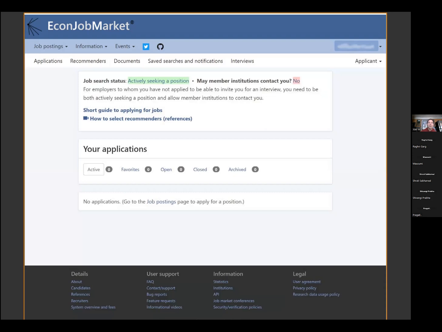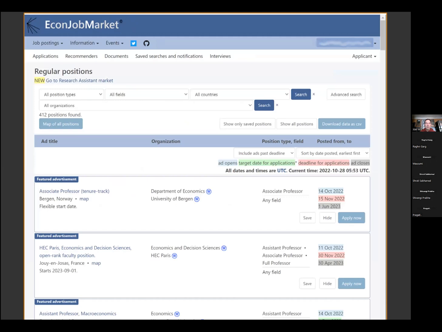Here, you can click on the job postings link and start to sort through what's available. This is just a sample from a previous period. As I mentioned before, you've got all the listings of the jobs, and you can sort through them in various ways. You can save ones, and if I click there, it will bring up the positions that I've saved, ones that I think are of interest to me.